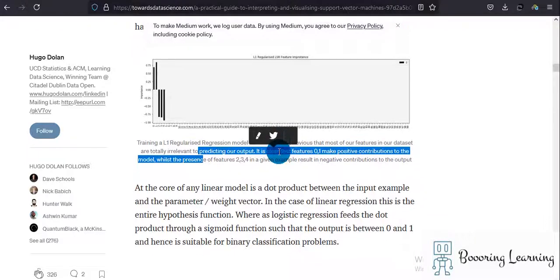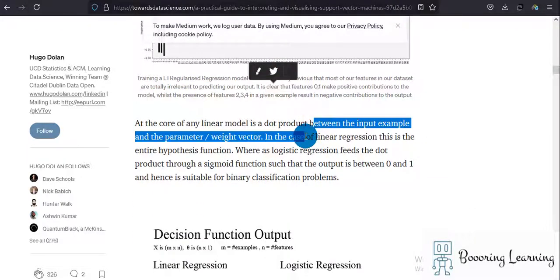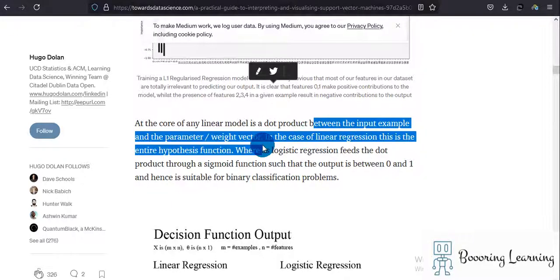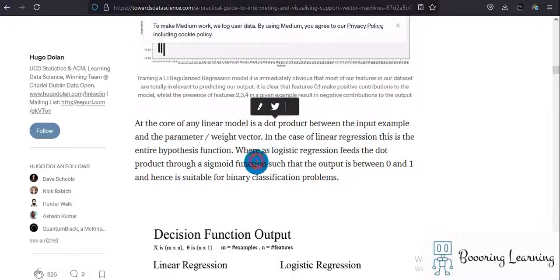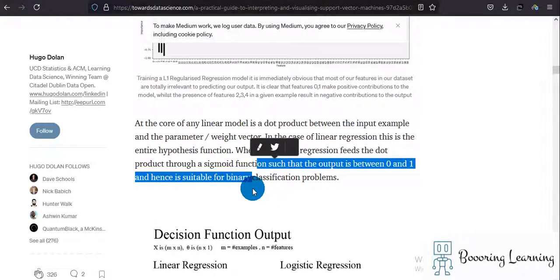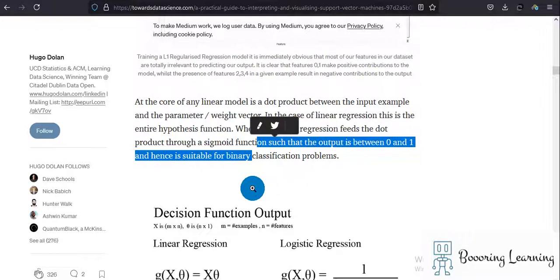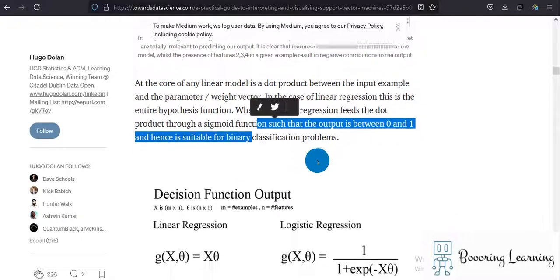At the core of any linear model is a dot product between the input example and the parameter weight vector. In the case of linear regression, this is the entire hypothesis function, whereas logistic regression feeds the dot product through a sigmoid function such that the output is between 0 and 1, and hence is suitable for binary classification problems.